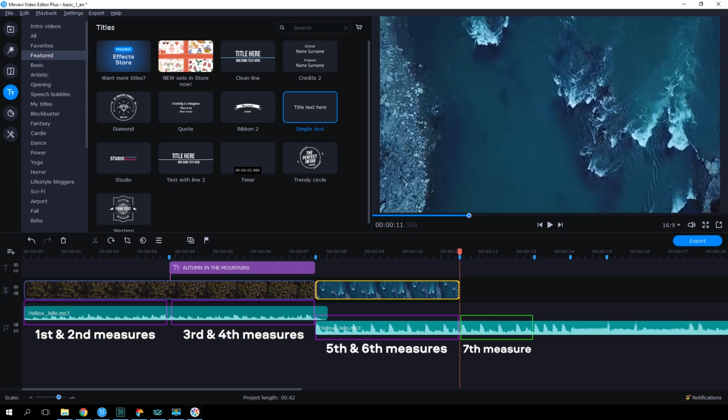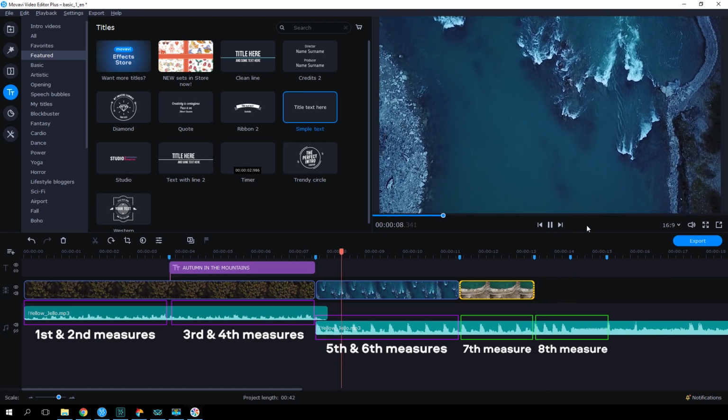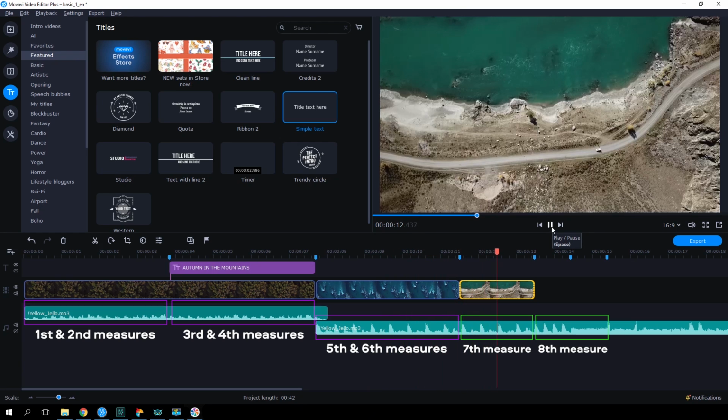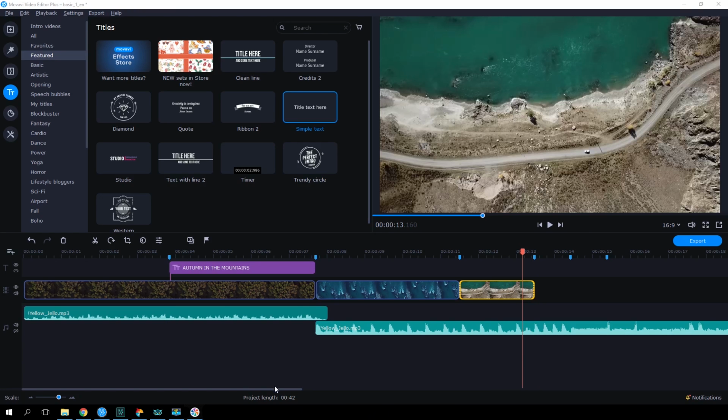On the downbeat of the seventh measure, we'll add the car scene and cut it right before the beginning of the eighth measure. It's easier to cut the footage looking at the waveform, once again. As you can see, the closer we get to the drop, the more frequent the cuts happen. Now it'll get even faster.